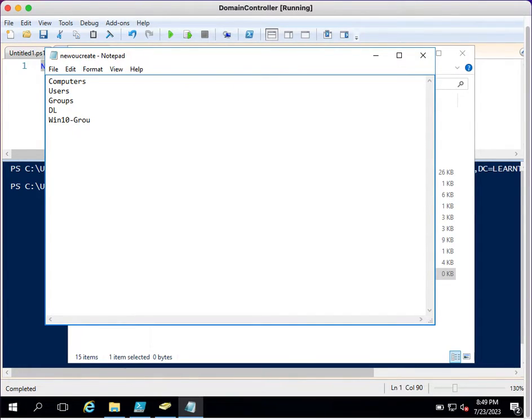And you can add one more called Win 10 group, or you can say Win 10 users. So these many OUs need to be created under the Europe OU. So I have listed them. You can list more organizational units in this file so that you can create multiple OUs at a time.